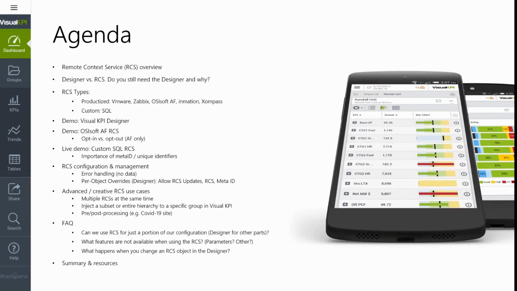We're going to talk about the productized remote context servers that we have, as well as how one gets created in SQL, so more of a custom remote context server that you can do in different ways against different sources. We'll talk very briefly about the designer, and then we'll show one of those productized ones. We'll have Michael show the OSIsoft AF RCS, which is the first one we ever made. And then we will switch over to Christian, where he'll go into the guts and do a little bit more technical training about how one gets made against any SQL source.